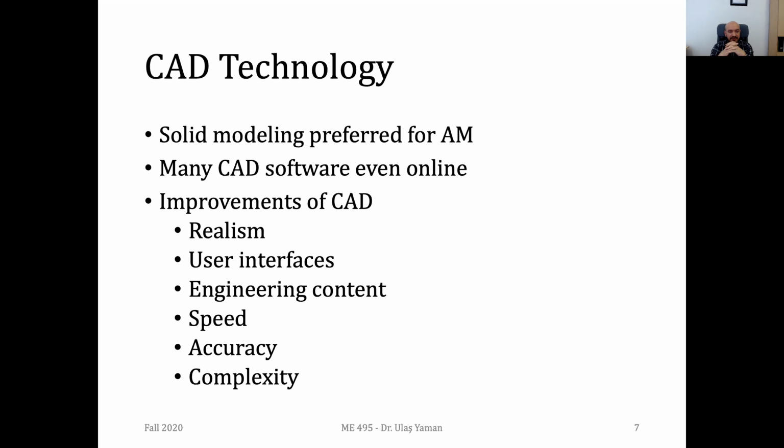So now what kind of improvements do we have in the CAD software? With the improvements of graphics card and CPU technology, we have realistic features. They are more realistic than ever. We have much more powerful interfaces. They are much more user-friendly. You can do whatever you like. You can do parametric design. You can have complicated assemblies. So we have much more powerful CAD software these days.